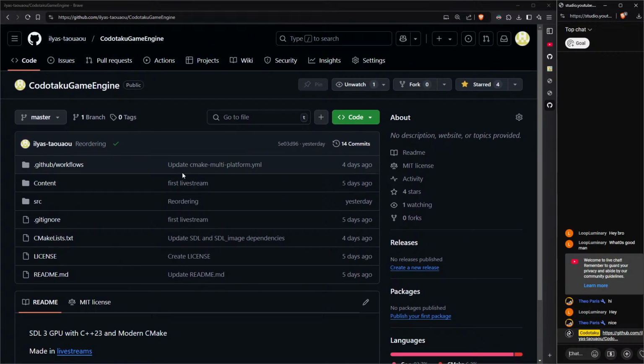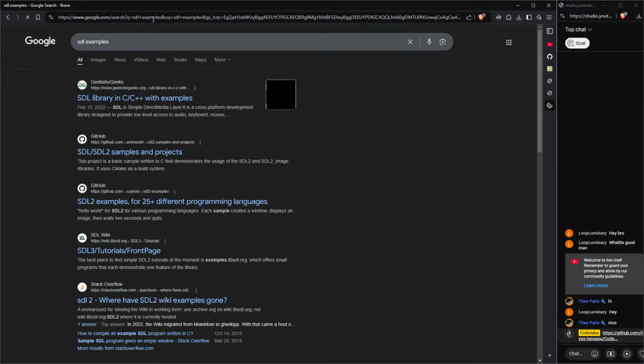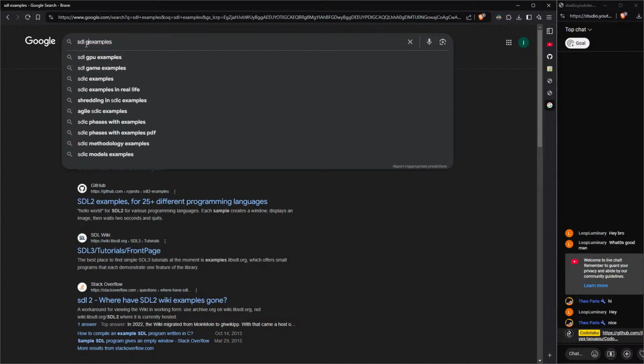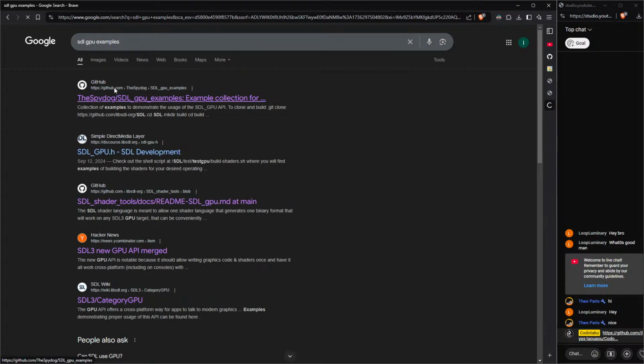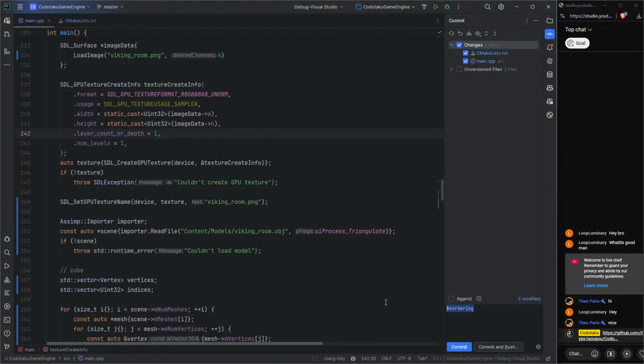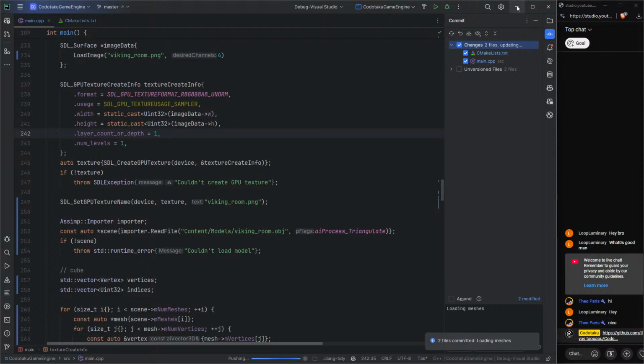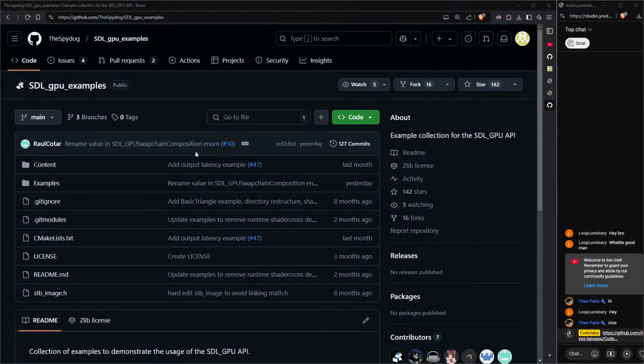All right, so. Okay, let's go to the SDL examples right now. SDL GPU examples, right? And in fact, let me push this commit first of all, right? Line meshes. Commit and push. Sure, push it, why not? All right, and there we go. Okay, cool.